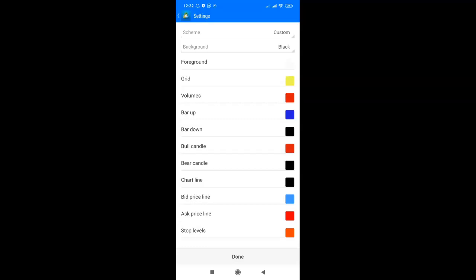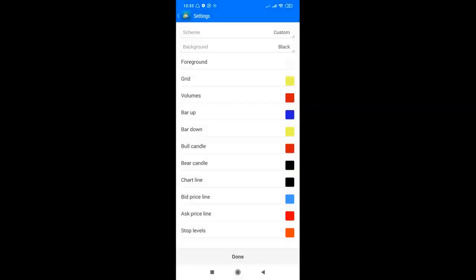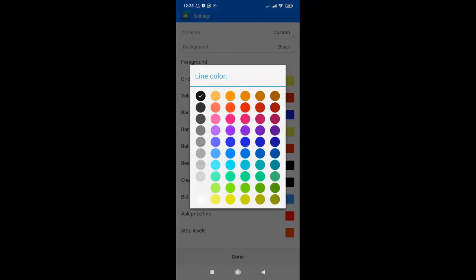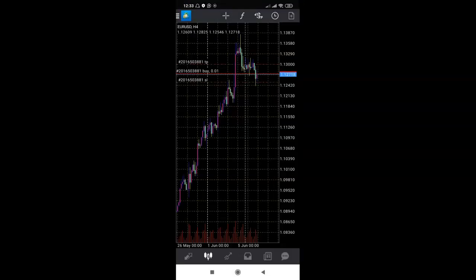So let's change the bar down to, let's say, a yellow outline. All right, and then let's change the bear candle to a blue interior. Okay, then we click on done. Let's go and look at the chart now. So now you can see that the bearish candles are showing.